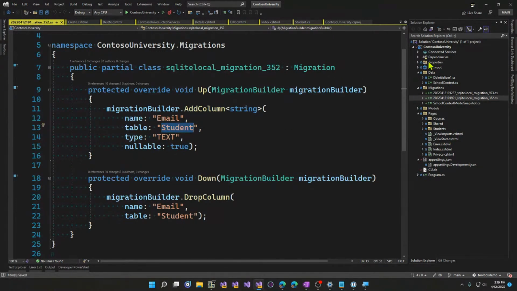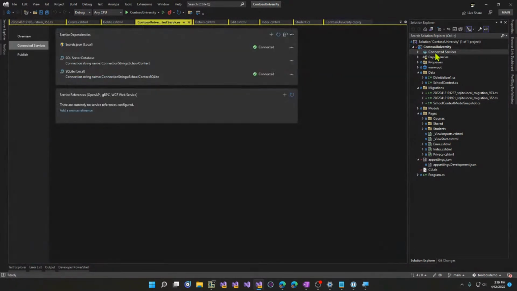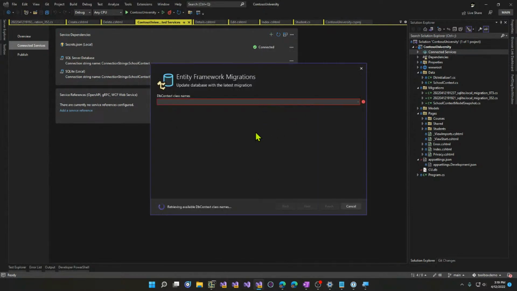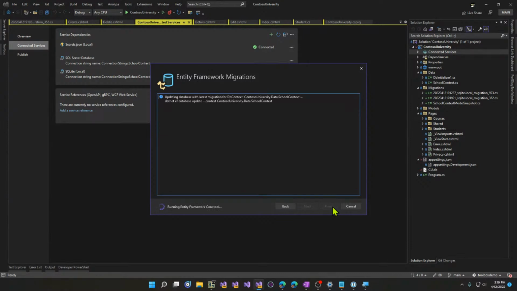Okay, so I added the migration. Now I need to update the database. So I'm going to go back and say update database. It'll take a second to find that DB context, and then we'll click finish on that one when that's done. Go ahead and click finish on that one. All right, the database was updated.